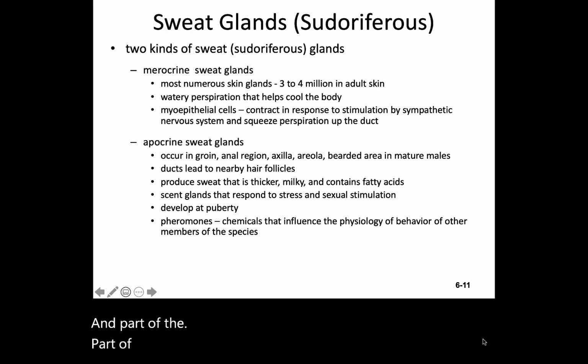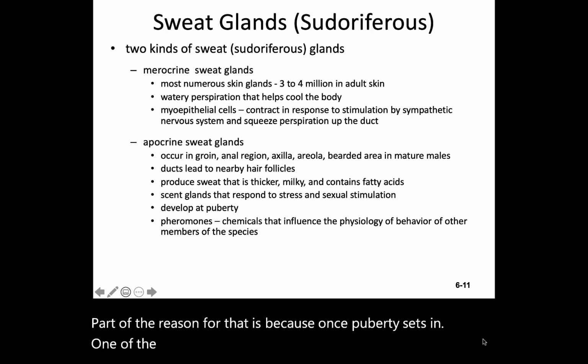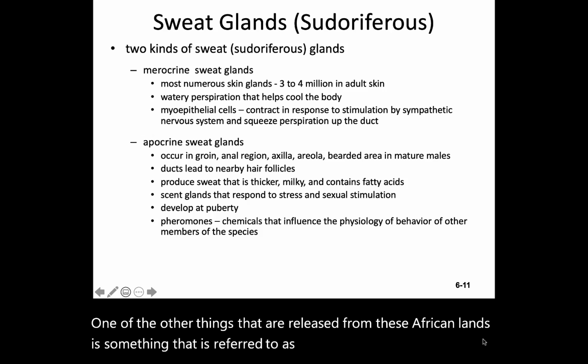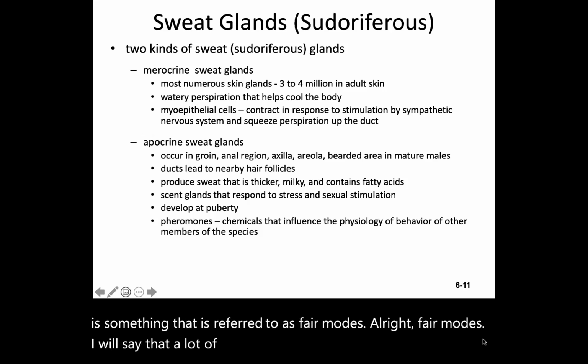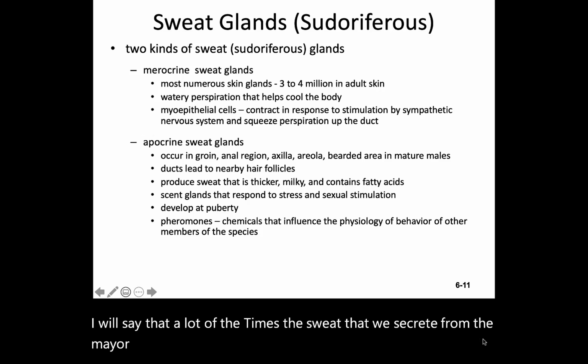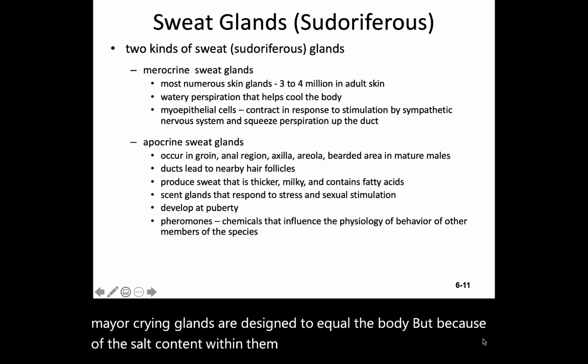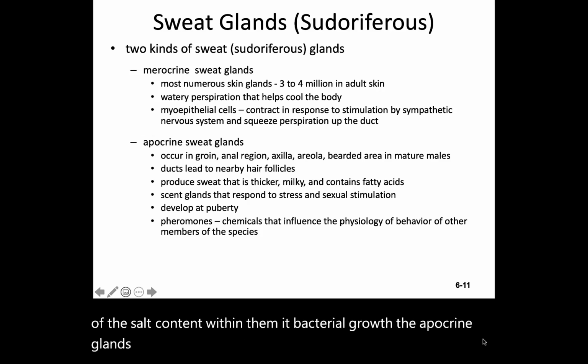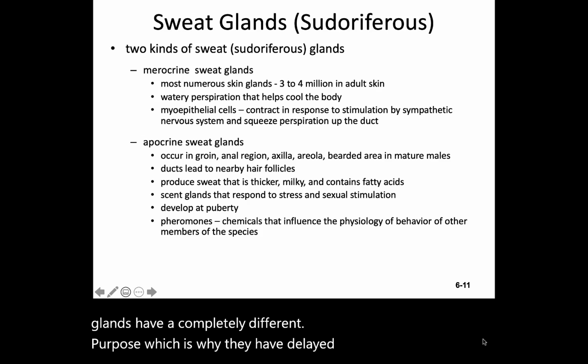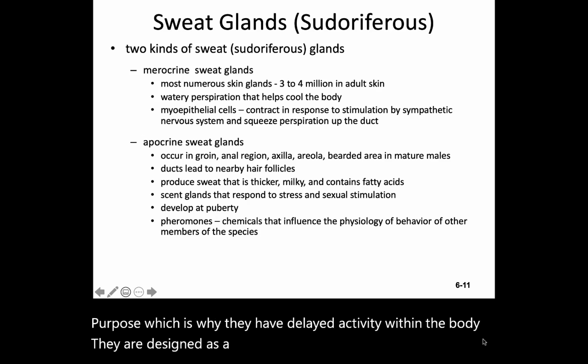And part of the reason for that is because once puberty sets in, one of the other things that are released from these apocrine glands is something that is referred to as pheromones. All right, pheromones. I will say that a lot of the times the sweat that we secrete from the merocrine glands is designed to, A, cool the body, but because of the salt content within it, it actually restricts bacterial growth. The apocrine glands have a completely different purpose, which is why they have delayed activity within the body. They are designed as a tool of our sexuality.